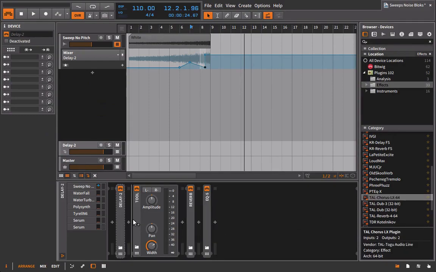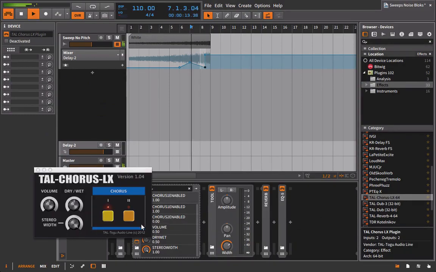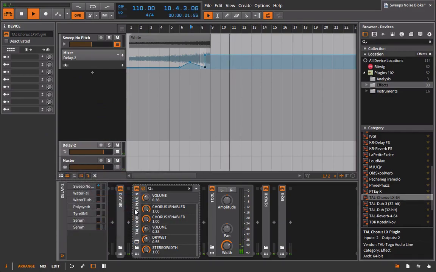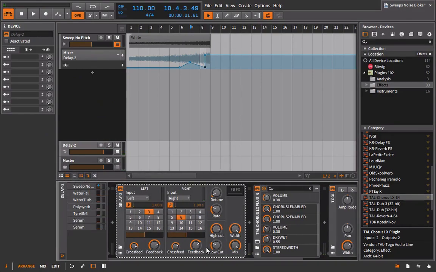Like, let's use the chorus here on this delay. That should be pretty cool. And then if we don't want something as extreme, we all know that we could maybe go in and do a little number like this.